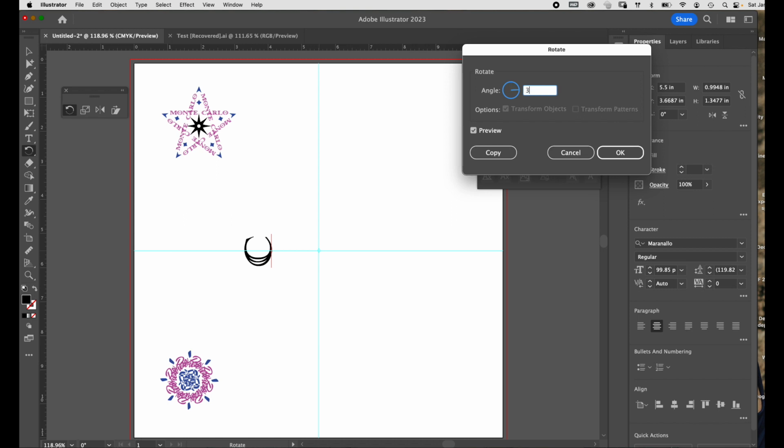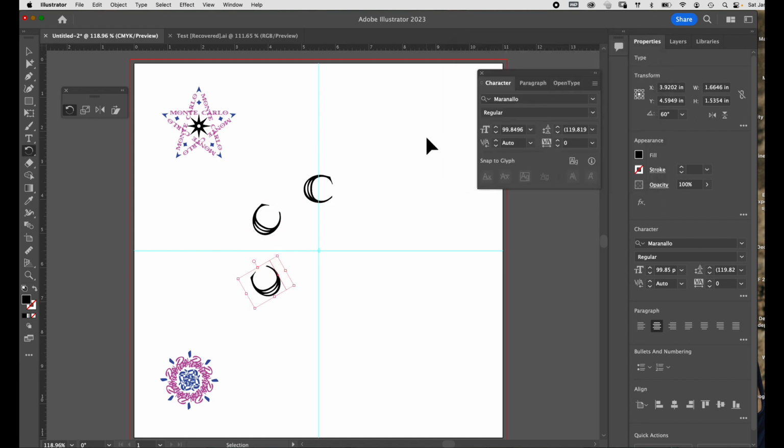So it's got 6 letters in it. So I'm going to go 360 divided by 6. And let's do a copy and then duplicate that around, right? So now we can go and take our type tool and spell casino. Just want to do something different with this one than I had done with the last one.